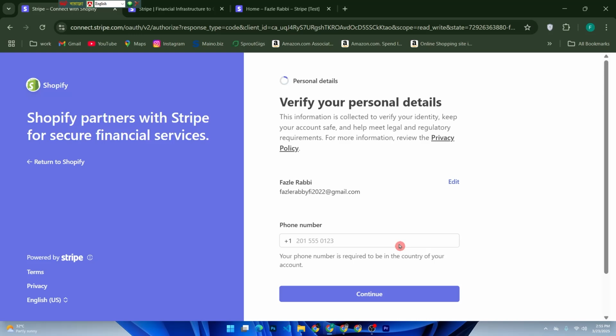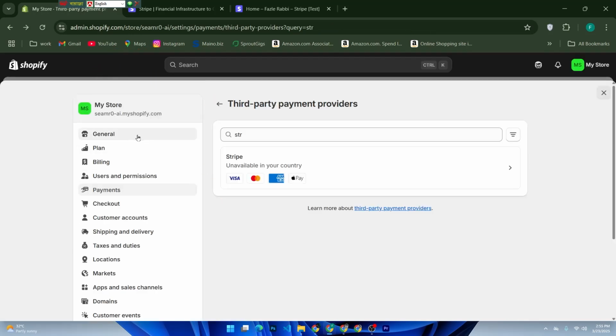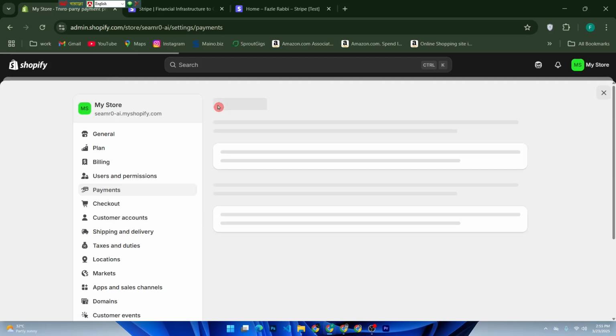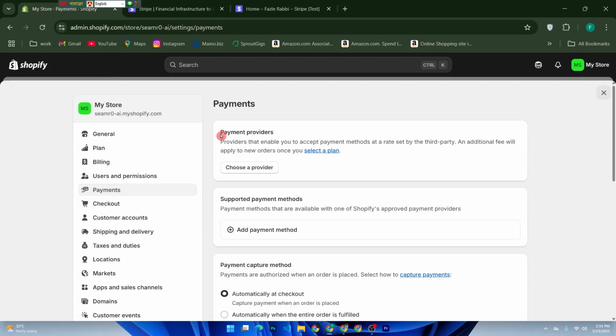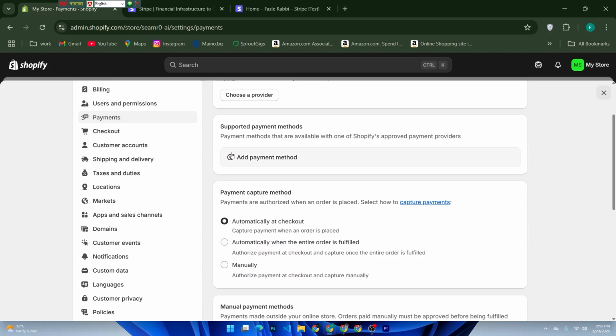Before going live, always test your Stripe payments. Go back to admin, go back to settings, then payments, enable test mode. Place a test order using a fake card number from Stripe documentation. If everything works, disable test mode and start accepting real payments. This ensures your customers won't face issues when checking out.